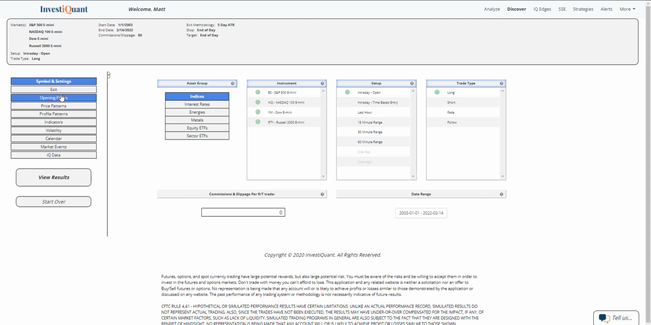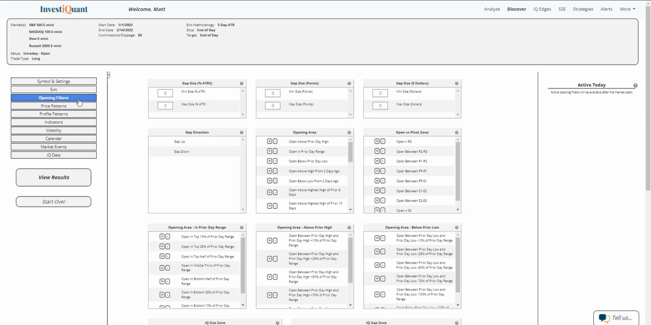So let me go ahead and get this set up here in Discover. I've got all four instruments selected, the setup based upon entering long at the open of regular trading hours. Now for this one, I'm going to go into the opening filters. And from here, I'm going to go to the gap direction and I'm going to click on gap down. So I've selected gap down here. You can see it's up in the header section after selecting that.